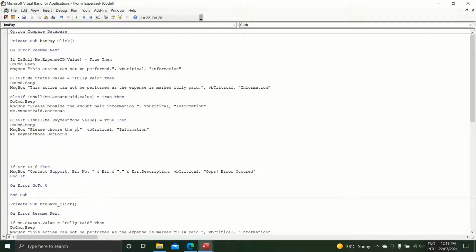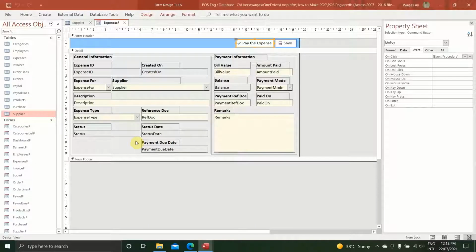Please choose the payment mode from the drop down list. Next one is the payment reference document. Now, I made this field because in big companies or big organizations, the accounts department has its own documentation for each kind of expense they are paying. So in that case, they might have a separate reference document number which has to be provided.